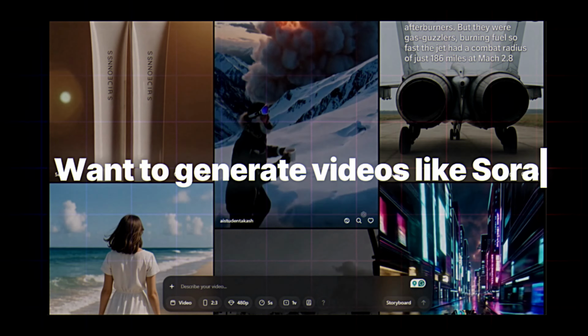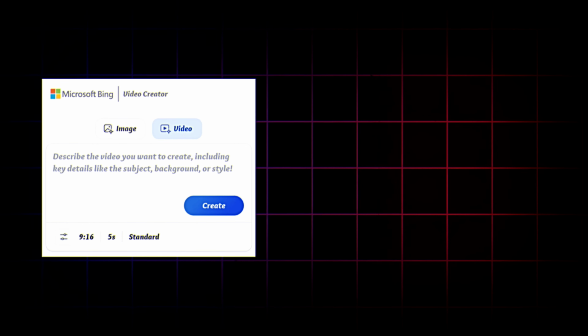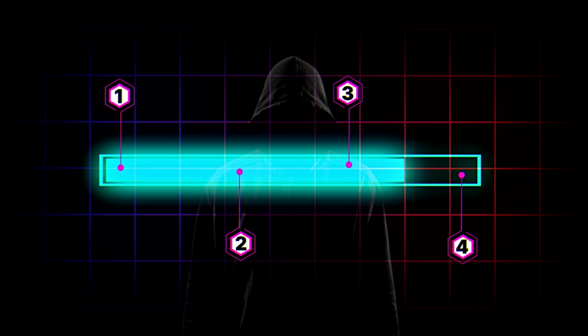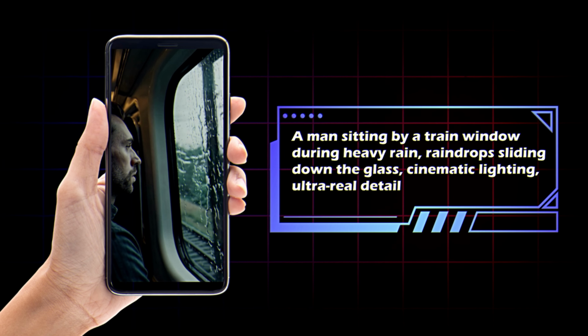Want to generate videos like Sora for free from your phone? This AI video tool by Microsoft lets you do it today. Before I show you step-by-step how to use it, take a quick look at some AI videos I generated using this tool.